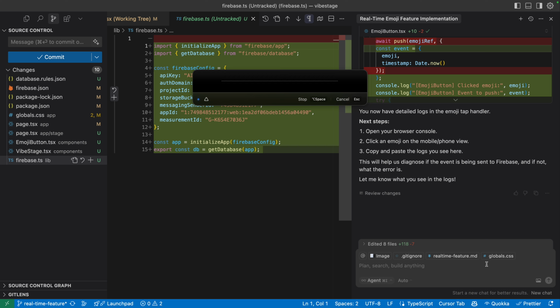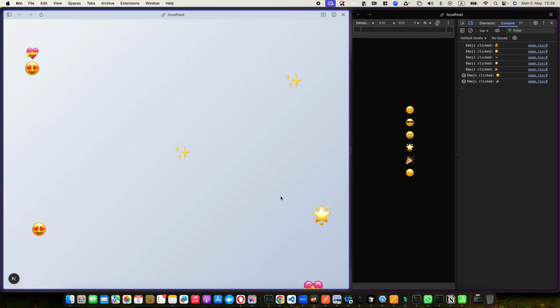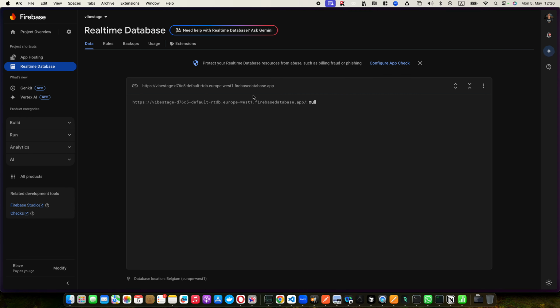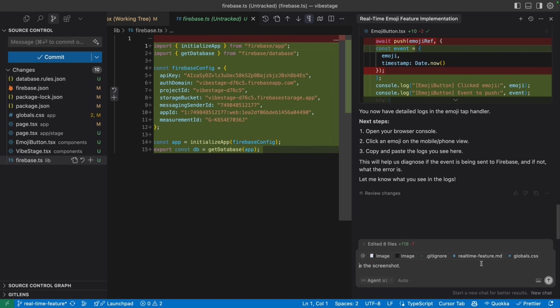Can you make sure that you double check everything and make sure that the database entries are happening? Because in the database entry, I see a null value. See the screenshot. So let's go and get that database entry one more time. Yep, it's there, but it's null. So I believe that the whole message was ruined.